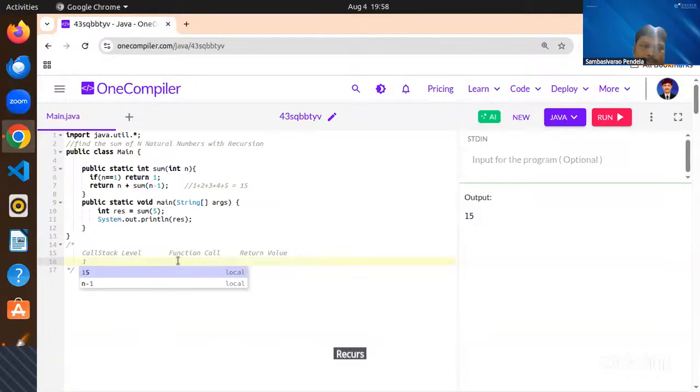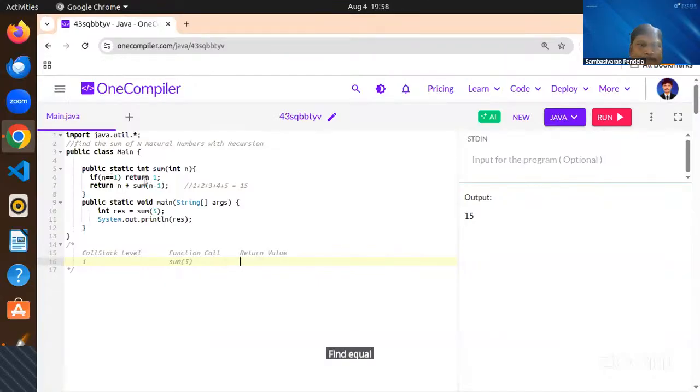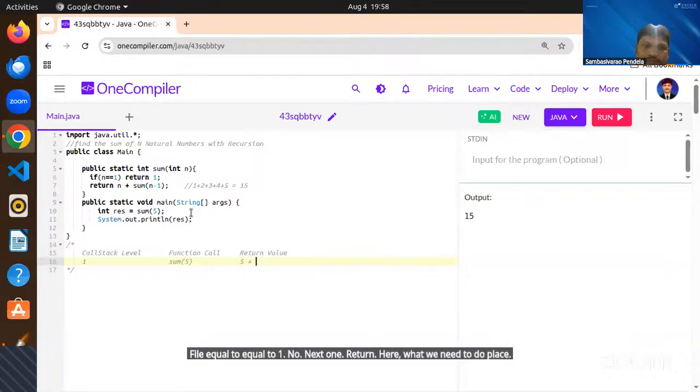Recursion call 1, first call. Function call: which function call? Sum of 5. Which one are we passing? Sum of 5. Now, return value. Is 5 equal to 1? No. Next one, return. Here what do we need to place? 5 plus sum of 4. So this is the return value now.